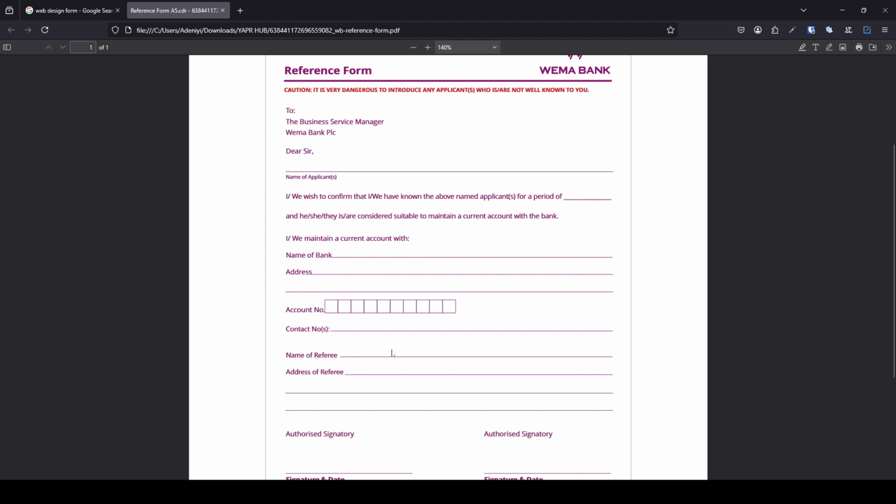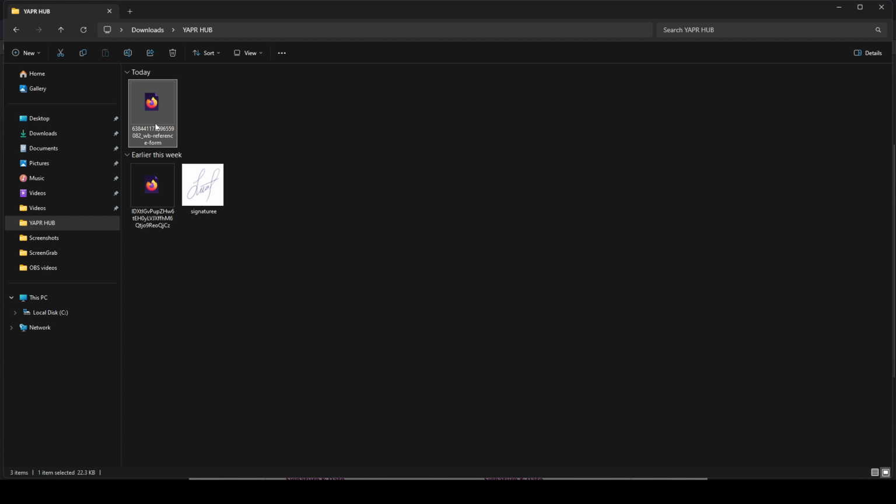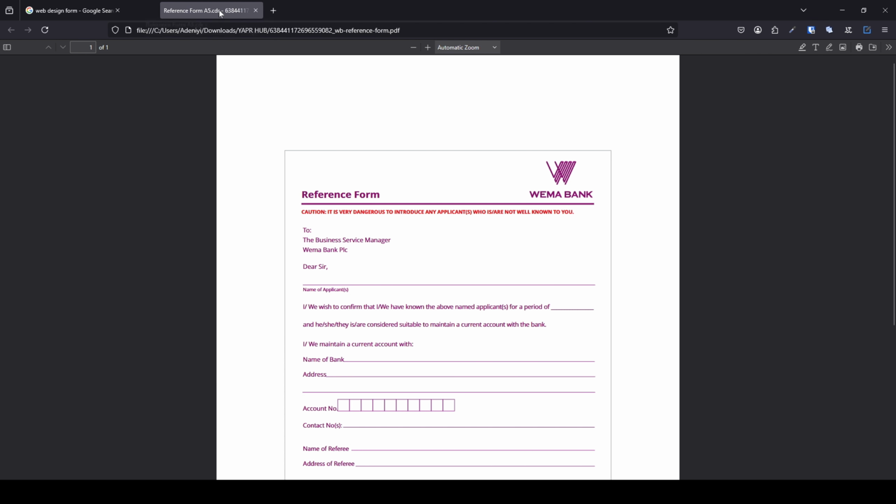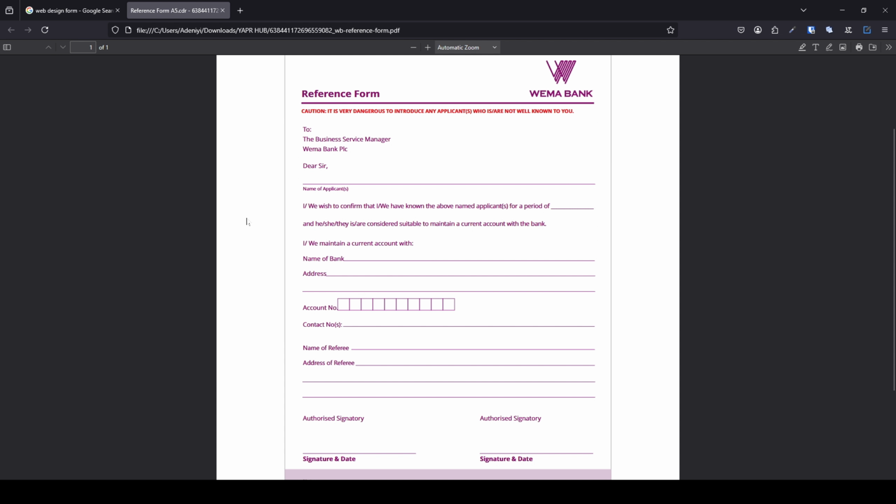And what you need to do is open up the form using your Firefox browser. You can easily do that by right clicking here, then clicking on open with, and making sure that you select Firefox. Once the document is opened, you can start editing. If you look at the top right section of your screen, you see a couple of tools that allow you to make edits to this document.